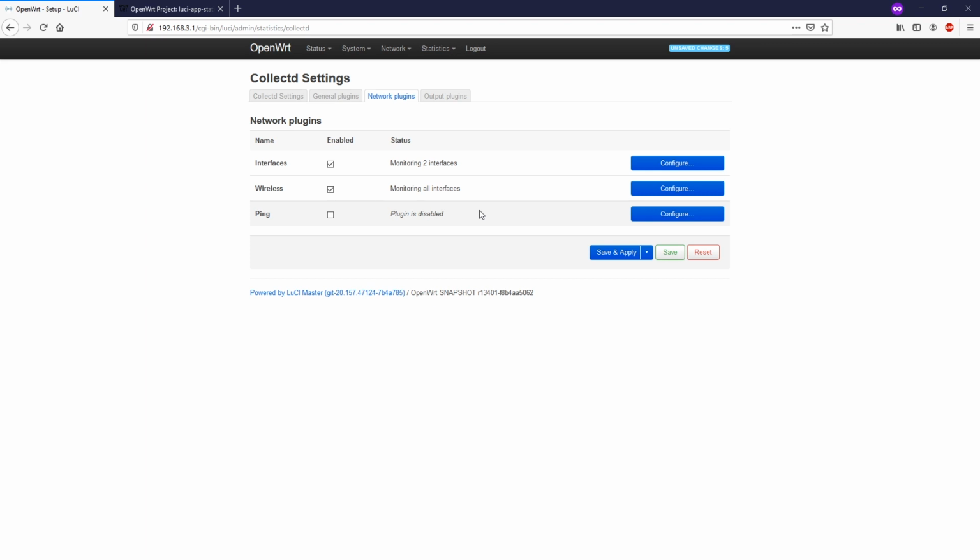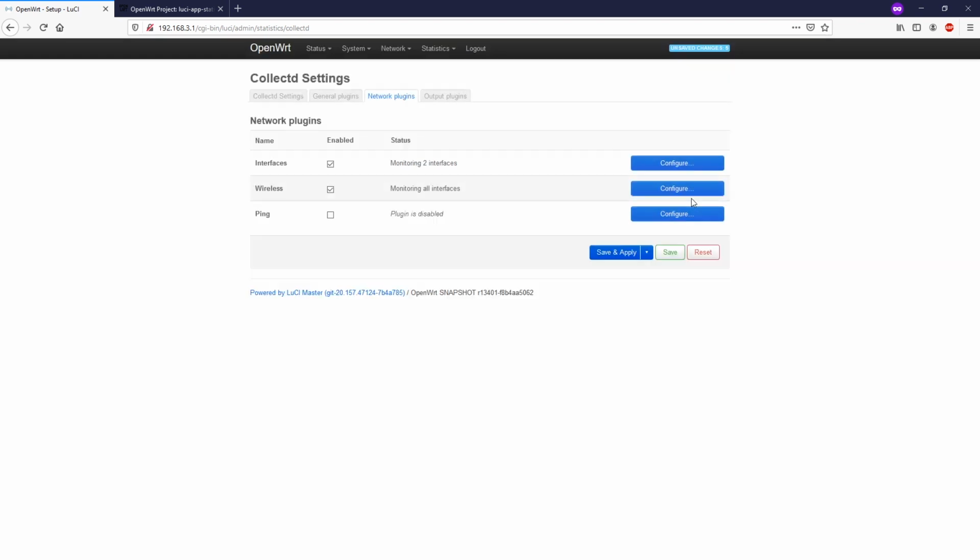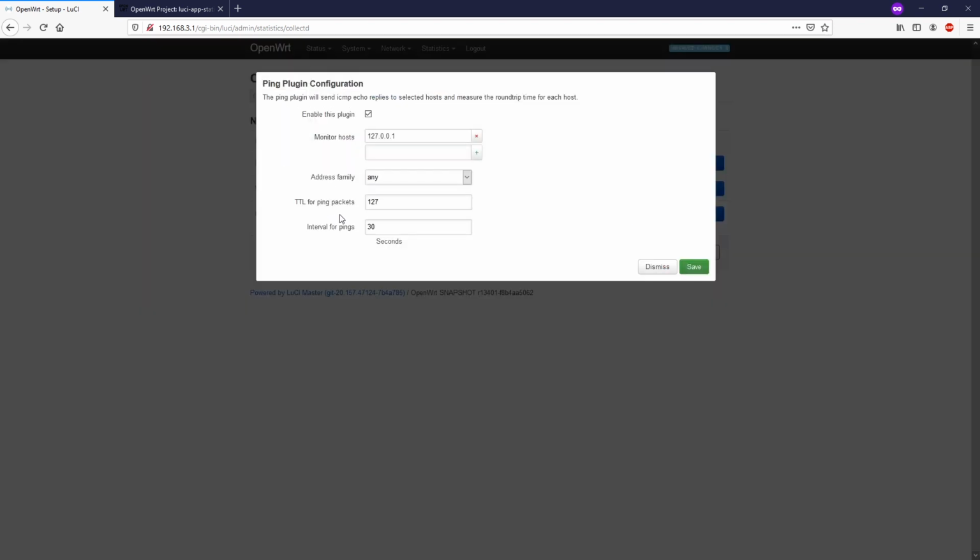And the same for the wireless, you can configure the wireless interface of your router and which one you want to monitor. And if you do not specify any interface, the system will automatically find the wireless interface and it will monitor that. So you don't need to worry, and I will just leave it blank and we just save it, right? And for the ping, I will also enable it.